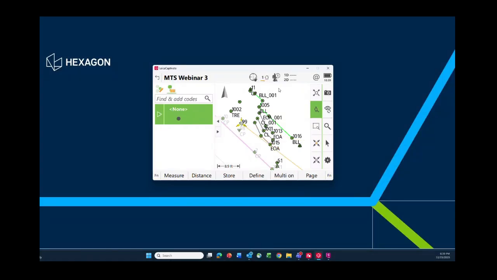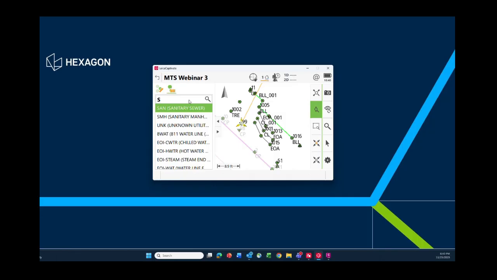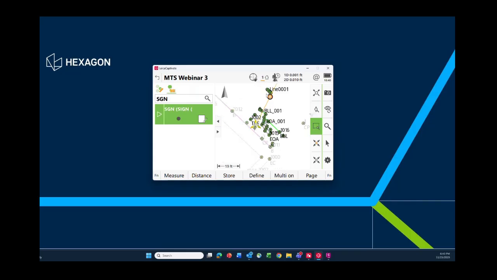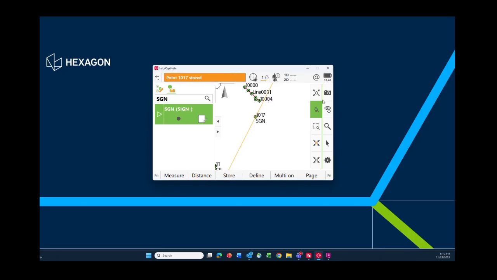So I'll take a quick shot, and we'll go to the images, and then we'll look at some additional tools. But if I pick a code for a sign, I have a code for a sign, and I'll take a distance. So that sign is right there. Okay, and then I can just store that sign. And now I would like to take a picture.